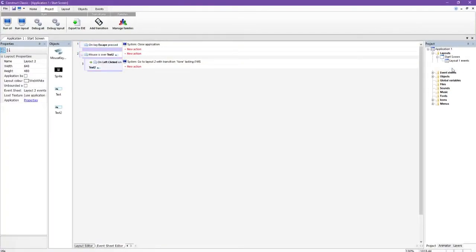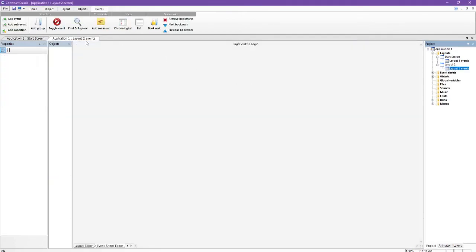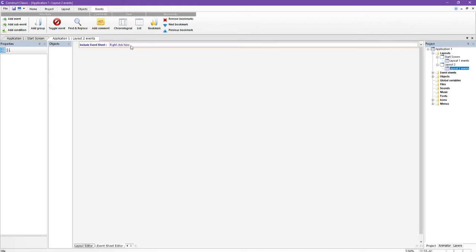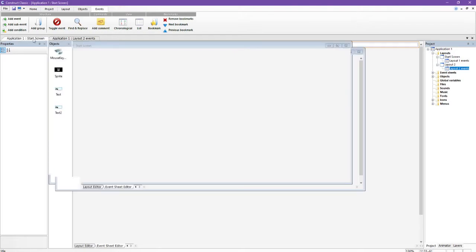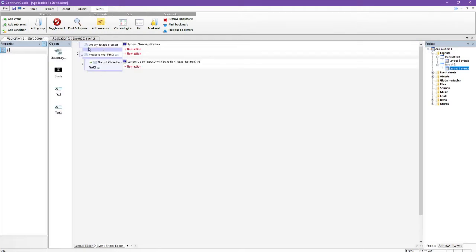The really nice thing about it, though, is that you can just go to the event sheet for layout 2, application 1, layout 2 events, right click, and include event sheet. We want it to include the layout 1 events, so that it knows that when you press escape, it closes the application.